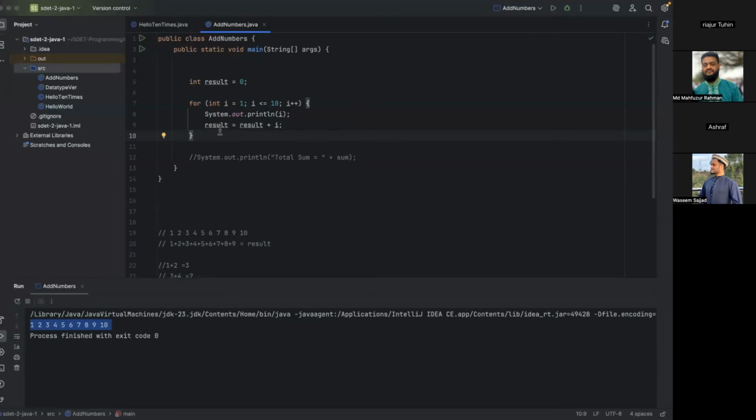Result was 1. So what is the result here? 1. 1 plus 1, yes, 2. And this value is stored in here. Then 2 plus 3, and it will keep on going. Come to here, again here, here, then here, then here.